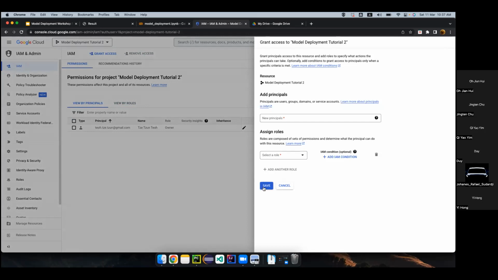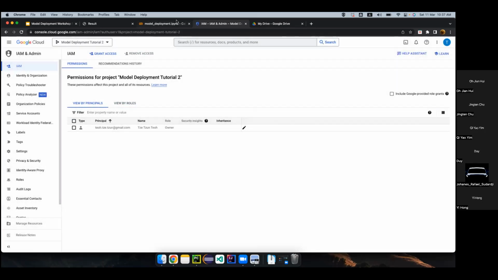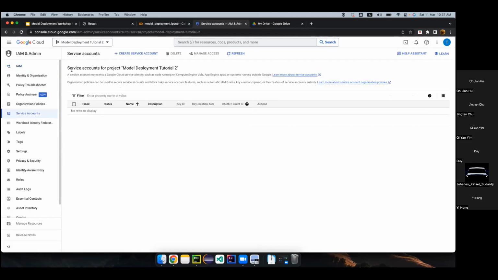Hold up. Let's see what the tutorial says here. Yes, we need to go to service accounts. So what we're creating, apart from the IAM, is a particular service account. Over on your left side, you'll see service accounts. Click on that. And here we can create a new service account.